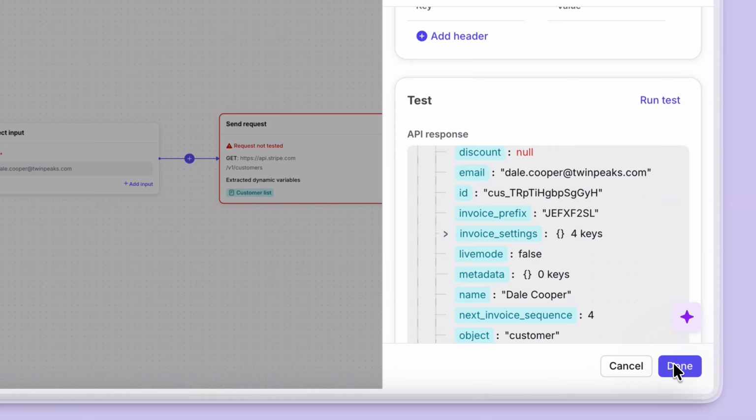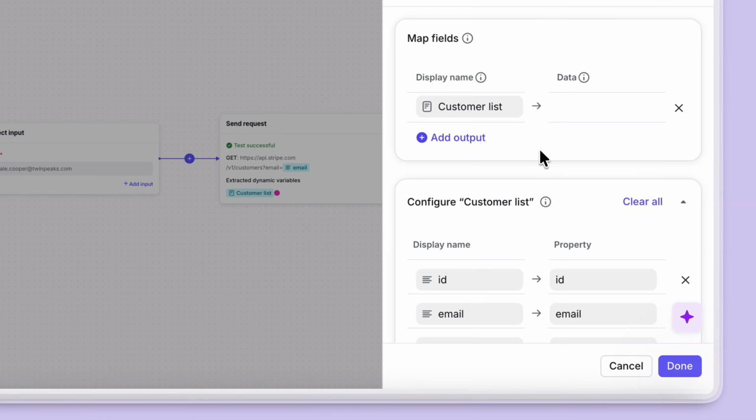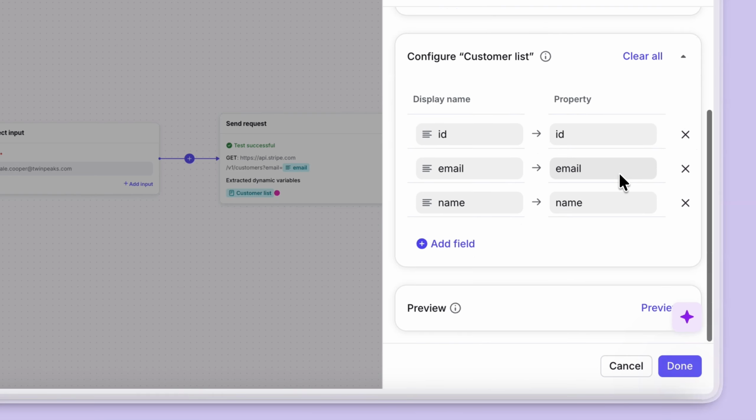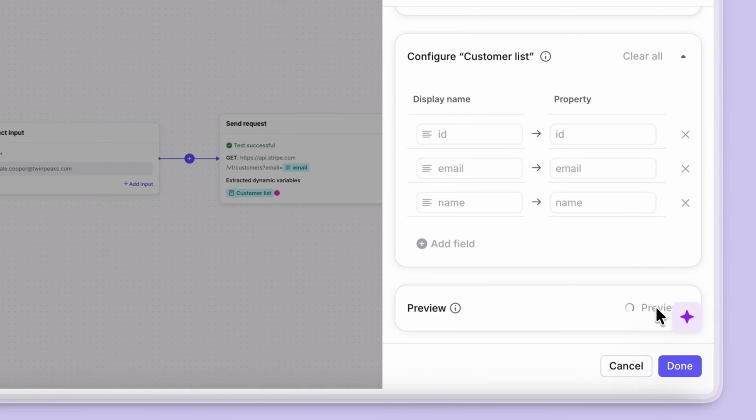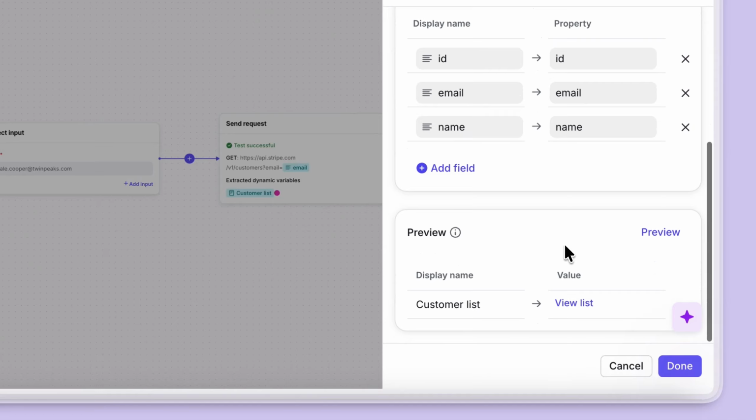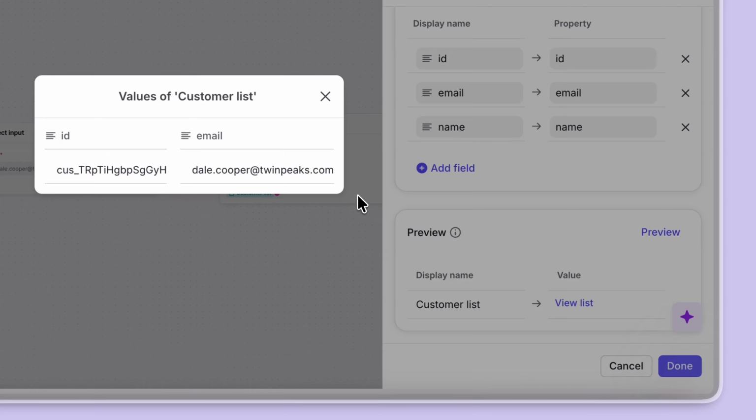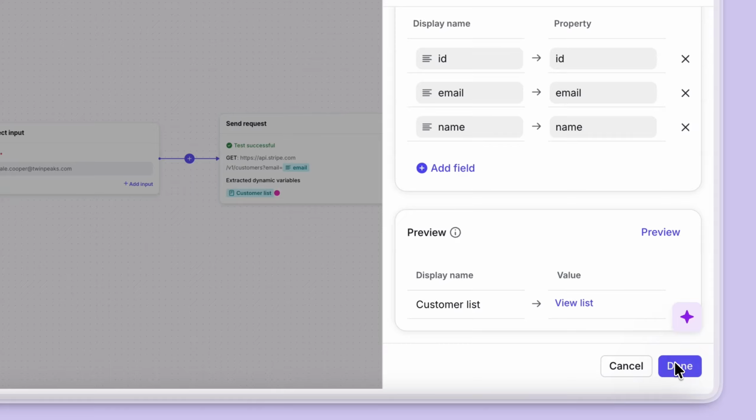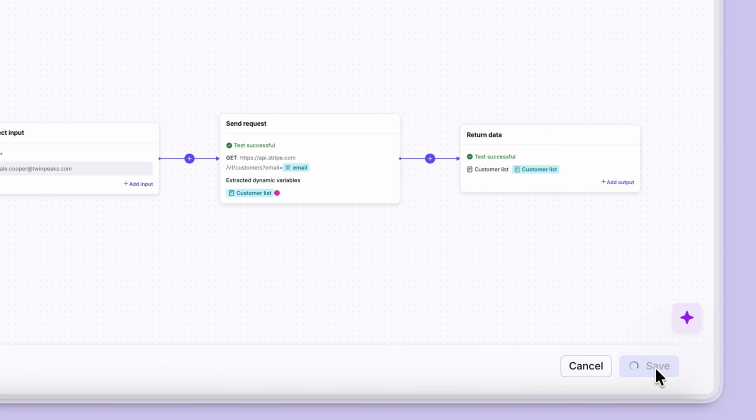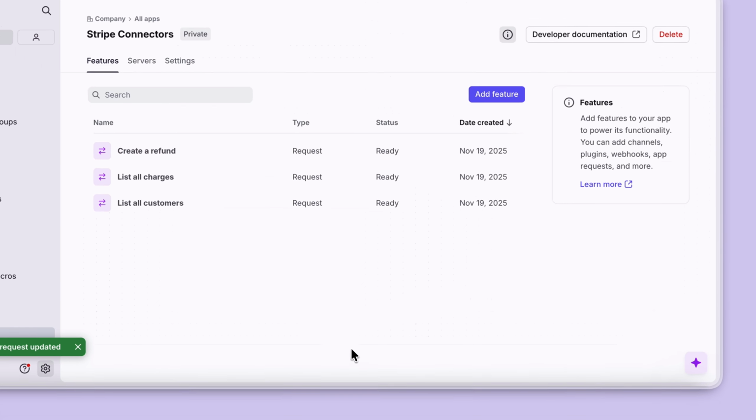Click Done and then go into the Return Data node to test it. Here we just need to click Preview to make sure everything is working as expected. When we view our list of customers, we see that only Dale is returned. Click Done and save your app request. Now it's time to make updates to the macro.